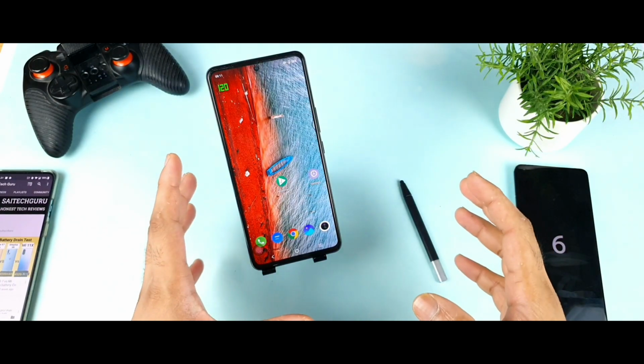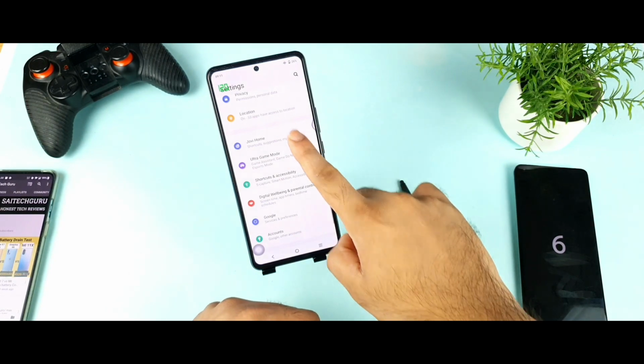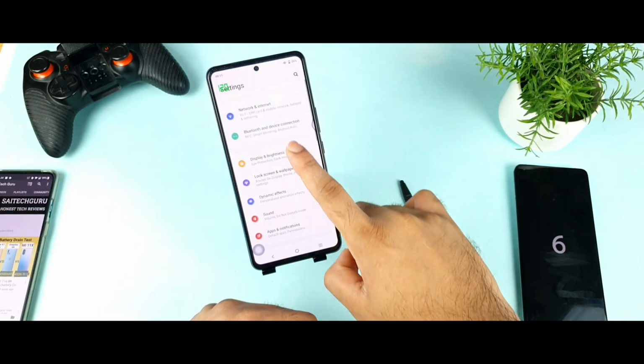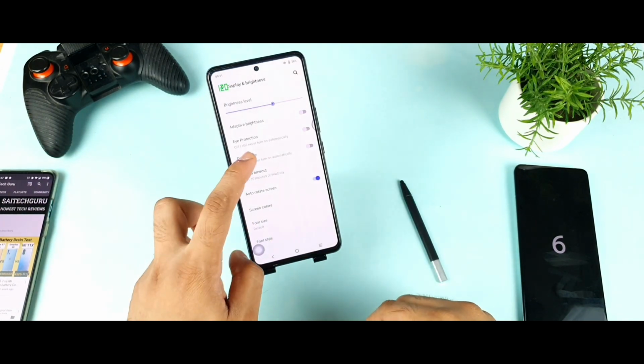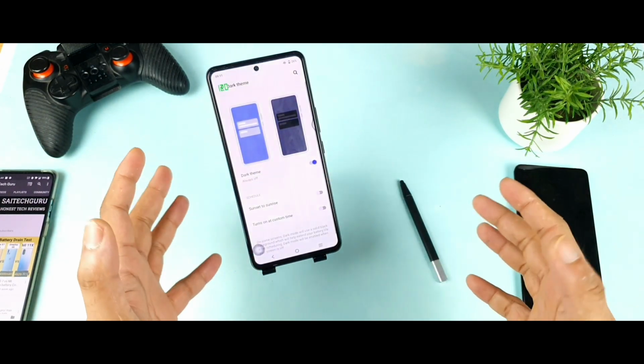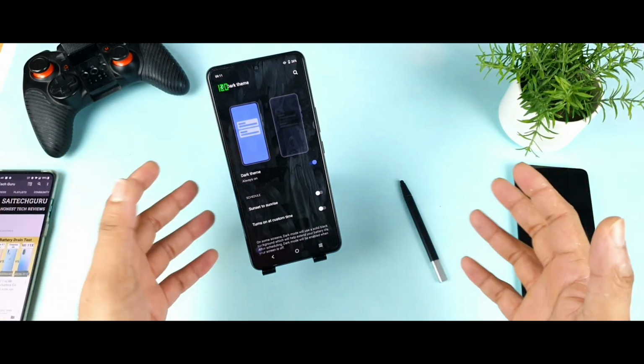Tip number 6 is going to be really very interesting, friends. Let me show you the settings and go to the display. In the display you find a dark theme, as you can see clearly, friends. Try to enable this option. This is tip number 6. That's not it, because we all know the dark theme. This cannot be a tip, which is common.